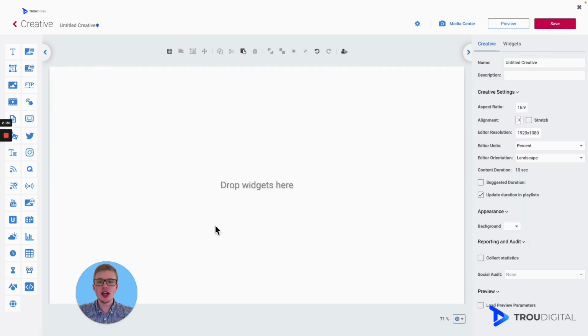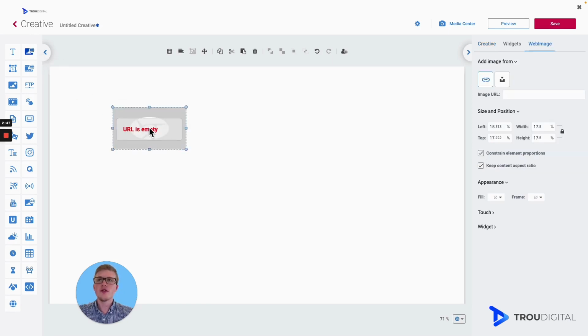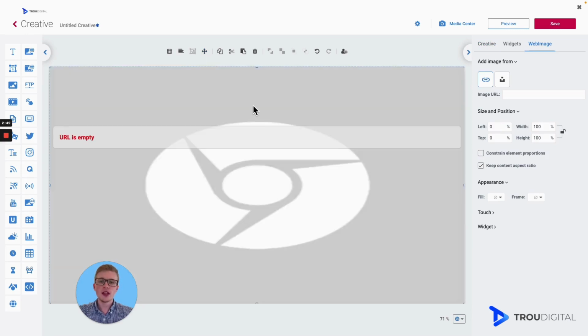The next way that you can get images on your screens is through the web image widget. Works exactly the same as the regular image widget, apart from this one is pulling through an image through a URL that's hosted publicly on the web. So firstly, just navigate to the web image widget, click, drag and drop it onto the design canvas, size it accordingly, and the first thing you notice is that it will say URL is empty.